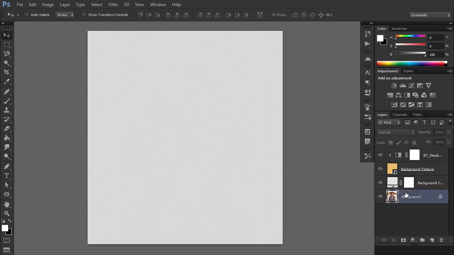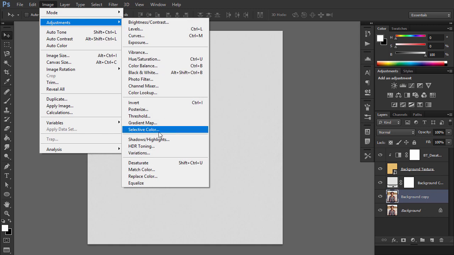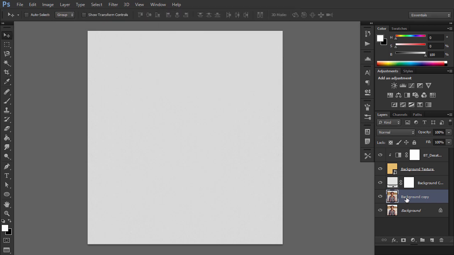Select the background layer and press Ctrl-J to duplicate this layer. Then go to Image, Adjustments, Shadows/Highlights, and set the shadows amount to 10% and highlights amount to 10% as well. Now name this layer Base and press Ctrl-J to duplicate this layer. Then drag this layer to the top of the layers.